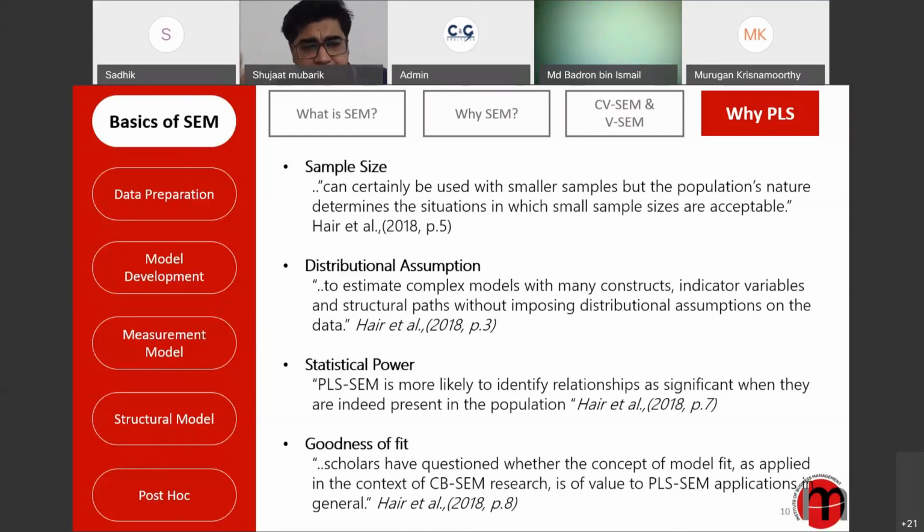The last is goodness of fit, which, as I told you, scholars themselves, Hair and his colleagues, accept that scholars have questioned whether the concept of model fit as applied in covariance-based SEM is of value to PLS SEM or not. So the model fit aspect in PLS SEM is yet to be investigated or questioned.